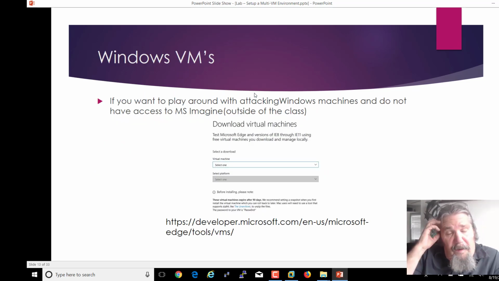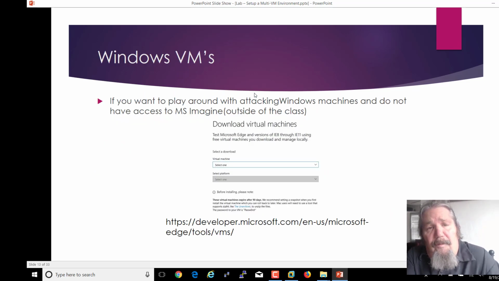There are also some Windows VMs if you want to attack some Windows machines. If you don't have access to Microsoft Imagine, or is it DreamSpark? I can't ever remember, they keep changing it. It used to be MSDNAA. There is a link where you can download Windows 7, 8.1, and 10 virtual machines for testing. They expire in, I think, 30 or 90 days, but they're already in virtual machine format.